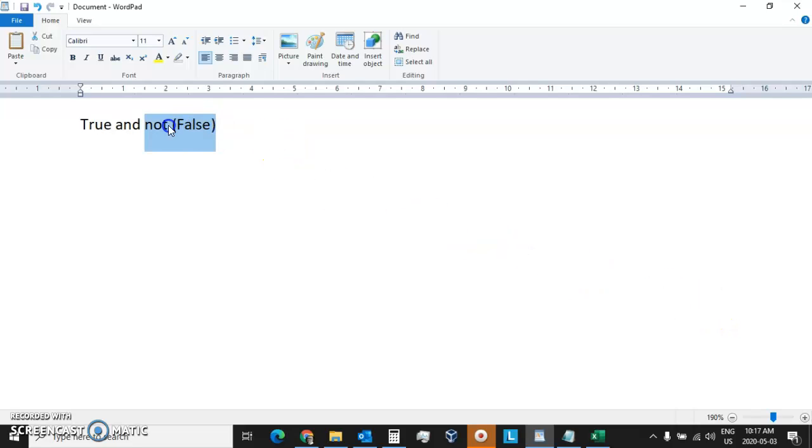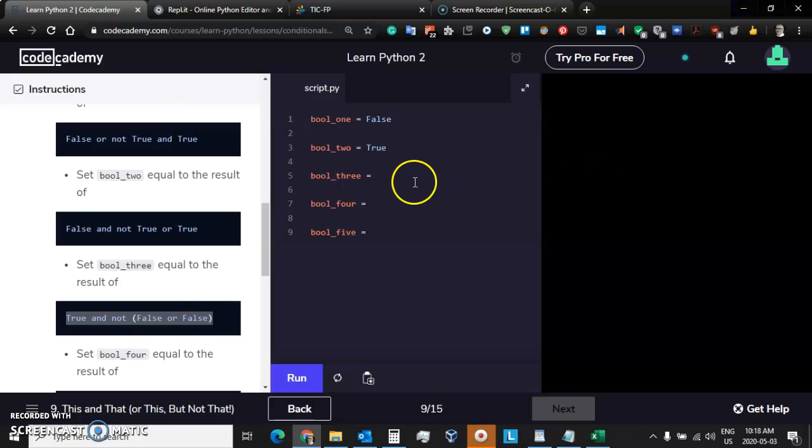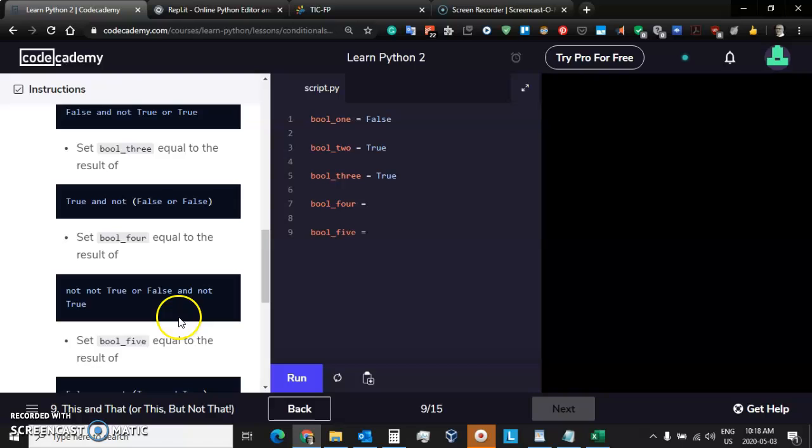Now we can consider that not operator. So not false becomes true, and then we have an and operator, true and true. The left side is true, the right side is true. It has to be true. So we're just going to keep going like this.